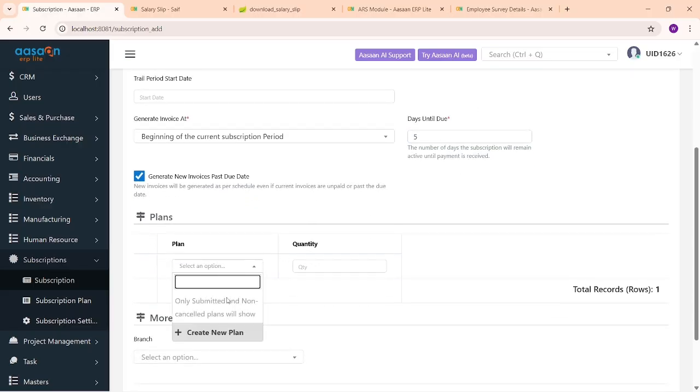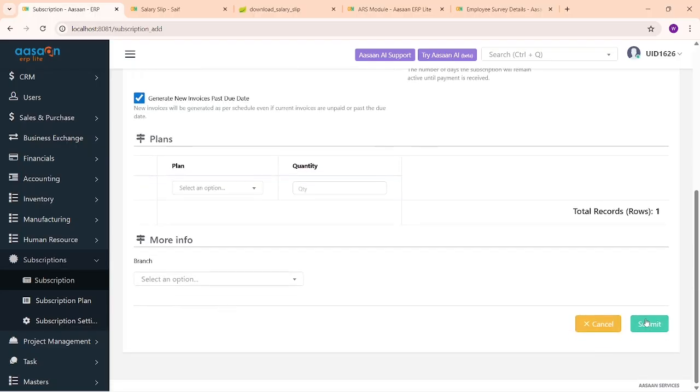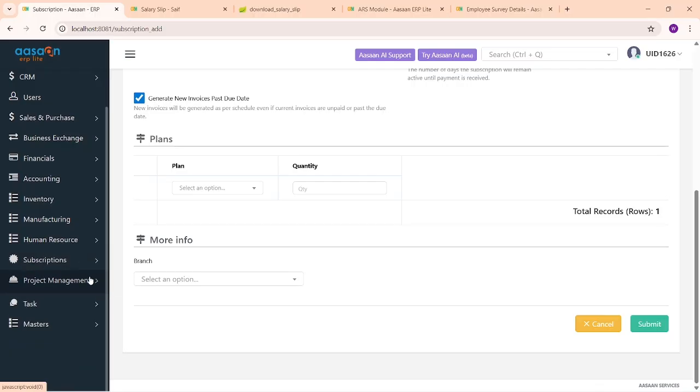Now here you can select the plan, whatever plan you created, the quantity of the plan, then you can submit this. So based on that your subscription will be created. So that is how you can create a subscription.